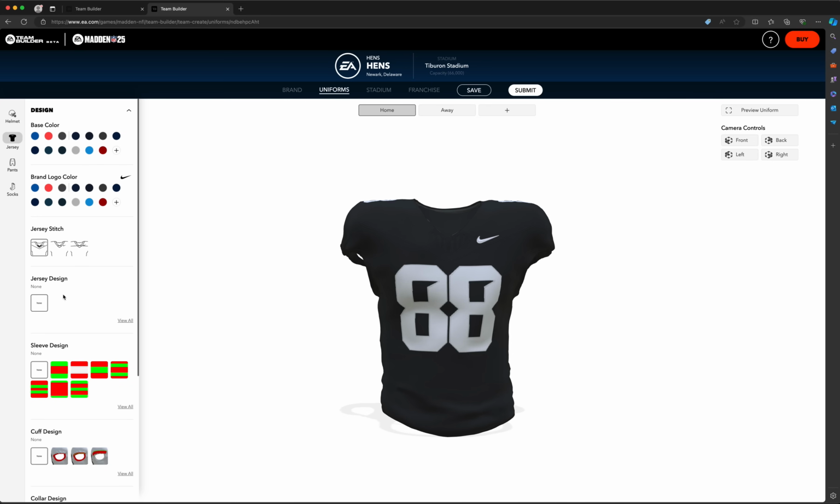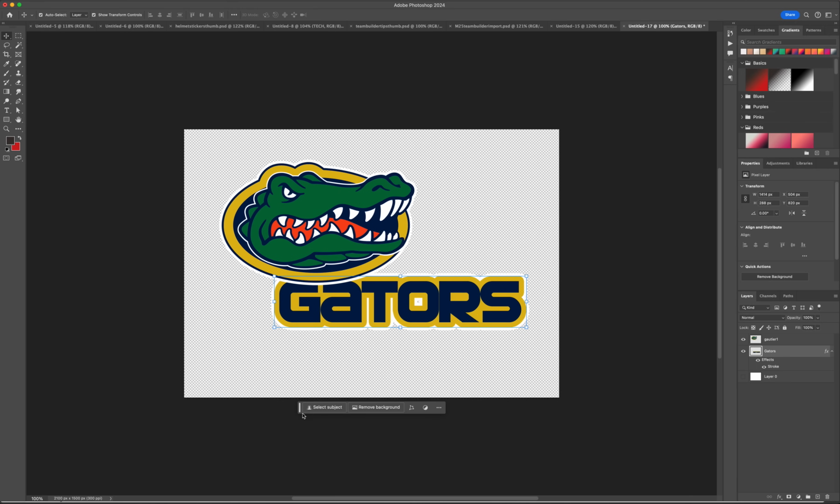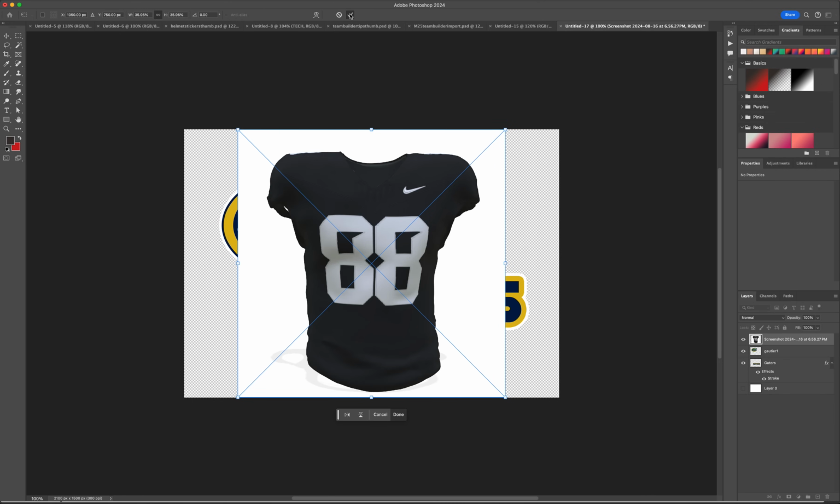Again, just use whatever screenshot software you've got on your computer. If you're on a Mac, it's literally just called Screenshot. If you go on your applications and go to utilities, right? So we've got these 2 here, and now I'm going to just drag in this screenshot of the jersey that we have from Team Builder.